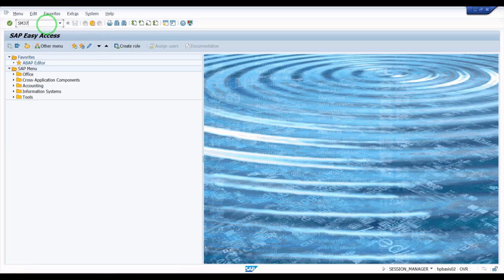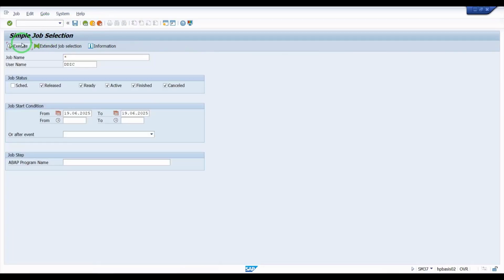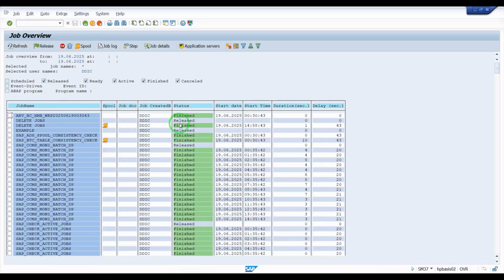You can observe it in SM37. Actually the job is going to be finished. In this example, the job was released and then finished. Whenever the time is given, at the scheduled timestamp the job is going to be ready at that time. What does released status mean? It means the start condition is given and the job is saved; that we call the released status.